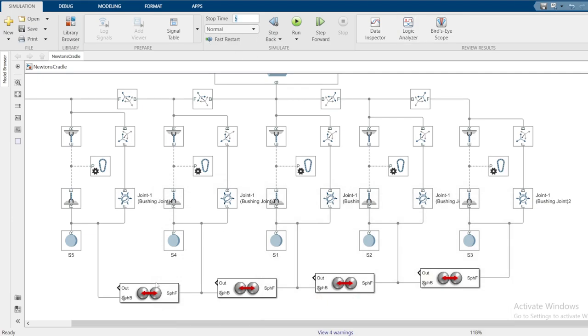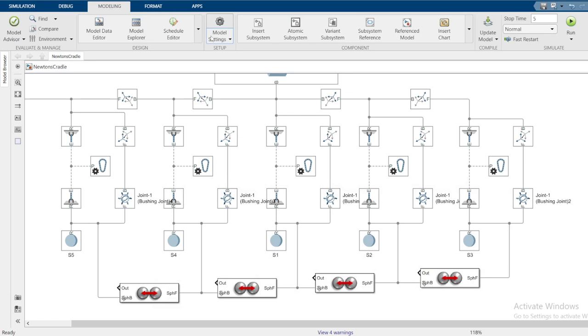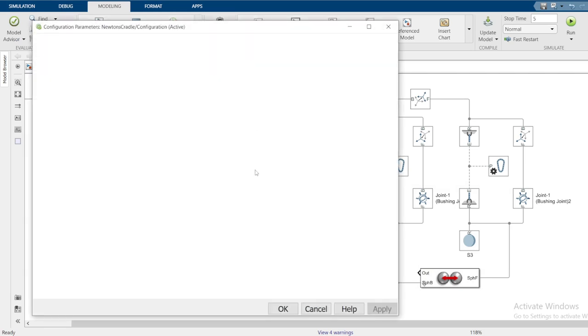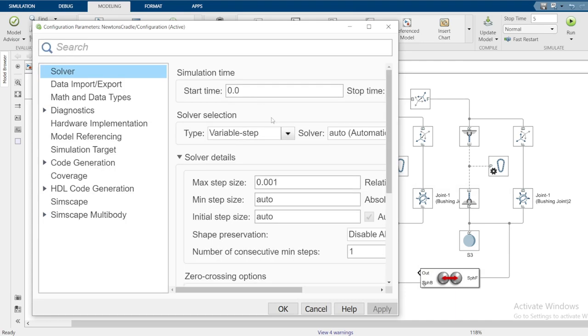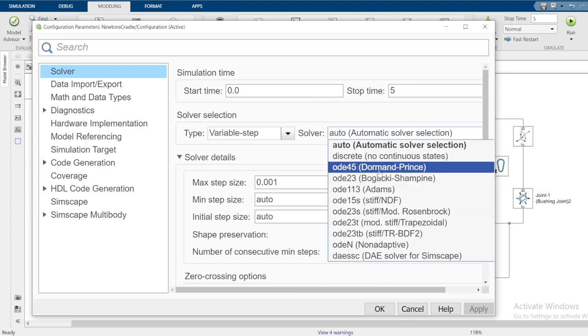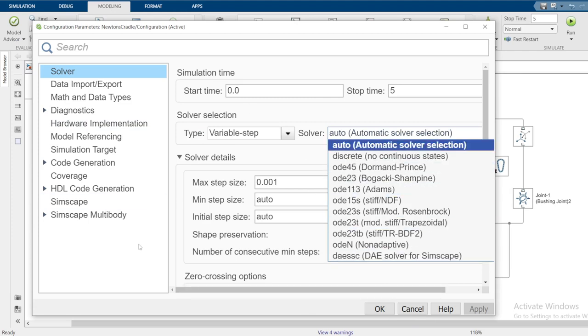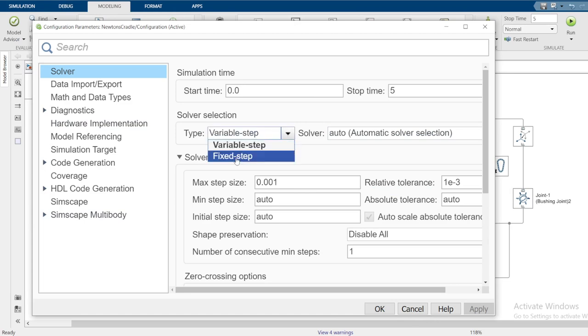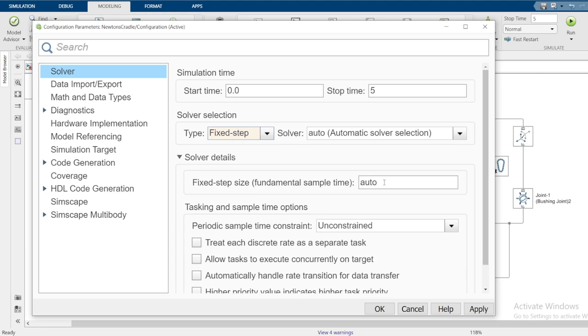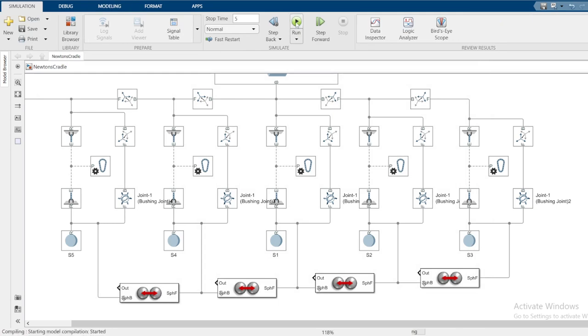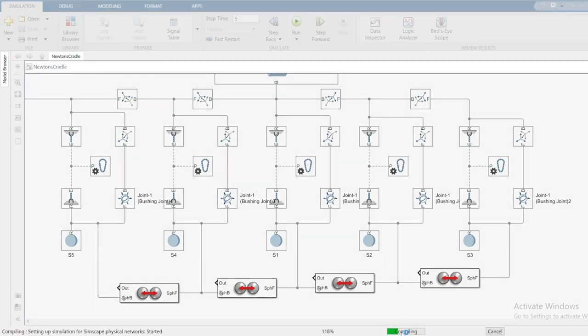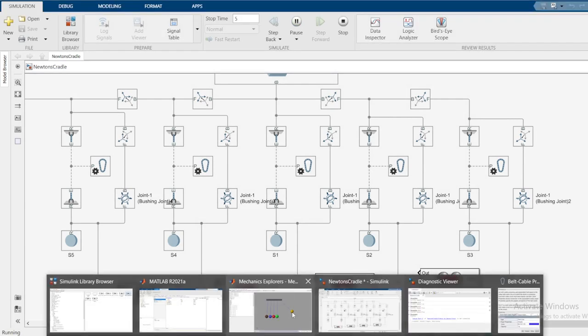But you can always also go back to modeling, go to the solver model settings here. You can also try different types of solver and see what happens. Instead of solver automatic here, you can try to select this, go one by one and see the one that gives you the results that are more stable. Still, you can try to use fixed step. And for the sample time, you can use maybe 0.005. Let's see what happens when I use this sample time when using fixed step. This is compiling, give it some time to compile. Go back to simulation.